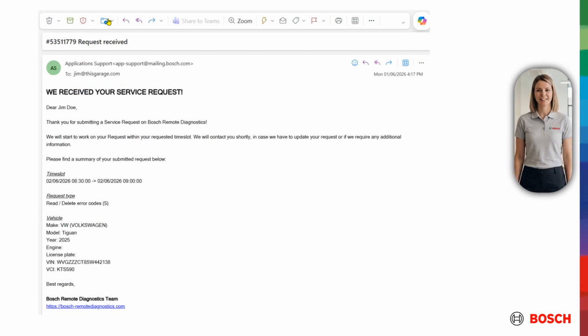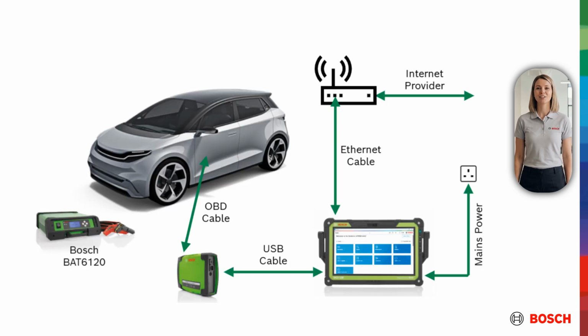On the day of your booked session, the first thing you'll need is your session ID. You can find this in the confirmation email that was sent when you created the booking. Next, it's time to prepare the vehicle and your equipment. Let's run through the essential hardware checklist. 1. Connect the vehicle to a suitable battery support unit. 2. Connect the KTS to your laptop with a USB cable and to the vehicle's OBD port. 3. Connect your laptop to the internet with an Ethernet cable. And 4. Make sure the laptop is connected to mains power with its sleep mode disabled.